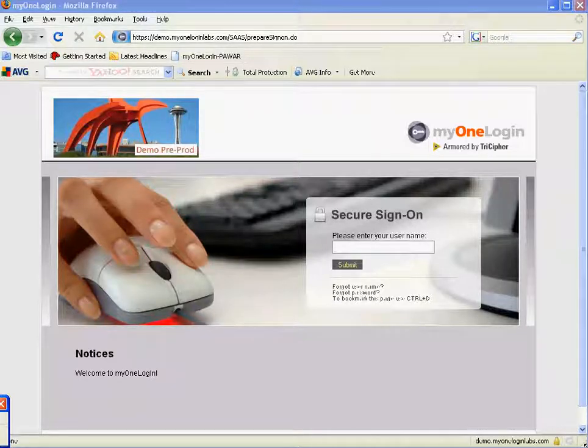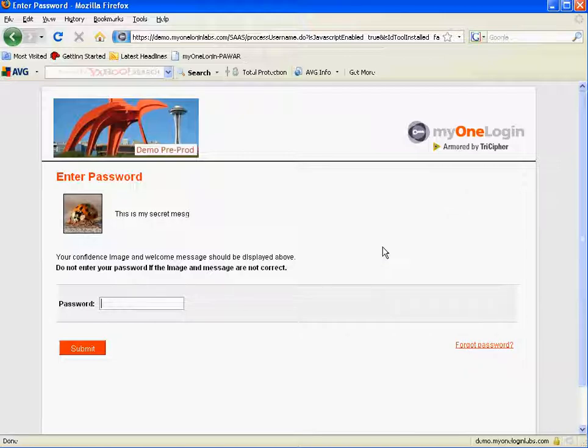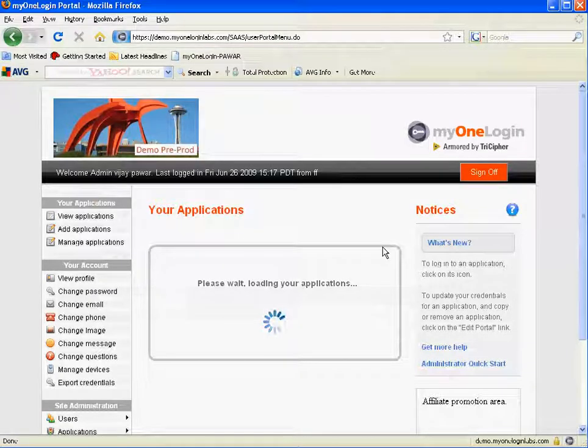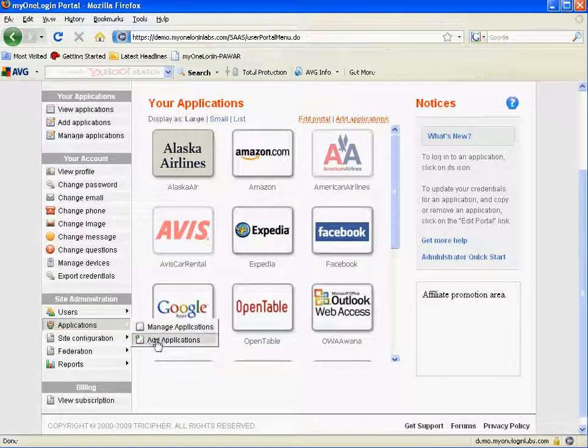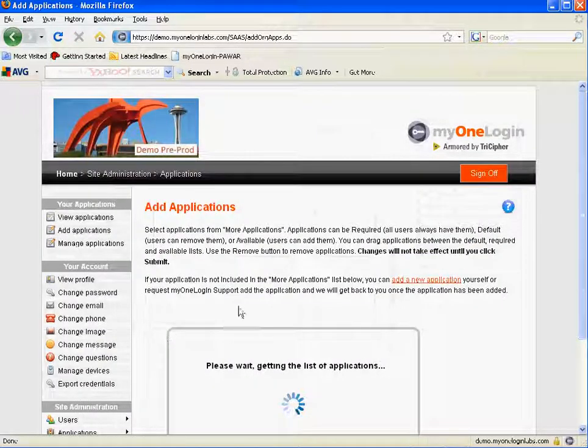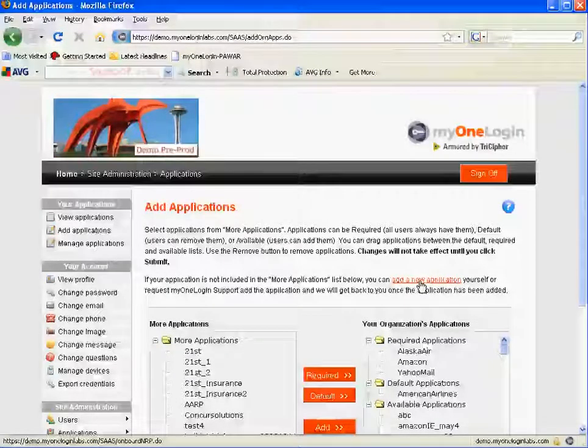So this is admin only, so log in as an administrator, go through the strong authentication, and once you get to your myOneLogin portal, go to applications, add applications. You will see a new link which says you can add a new application yourself. So go ahead and click on that link.